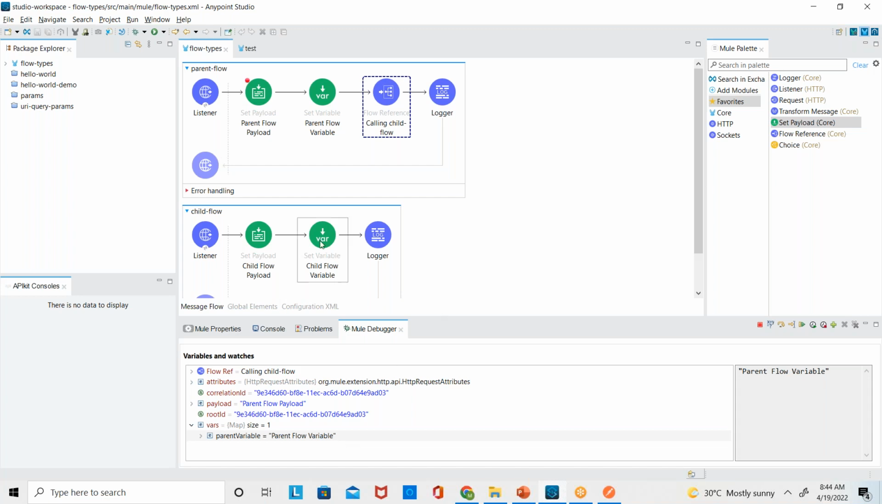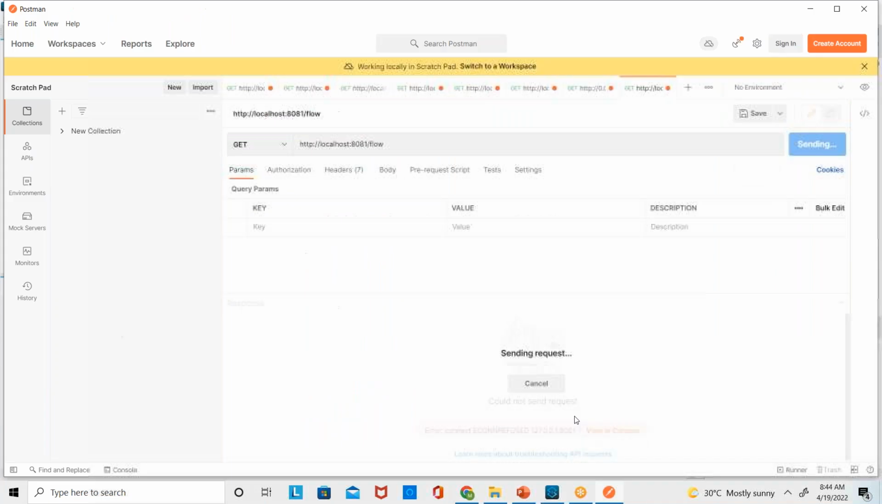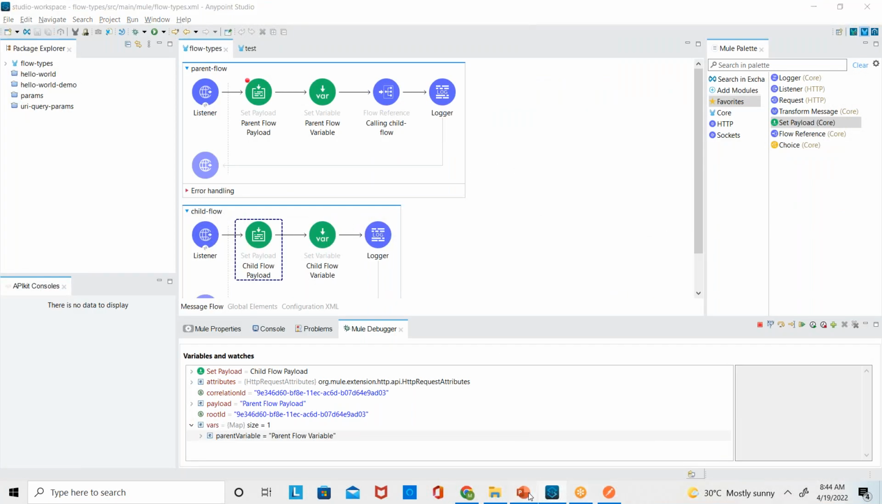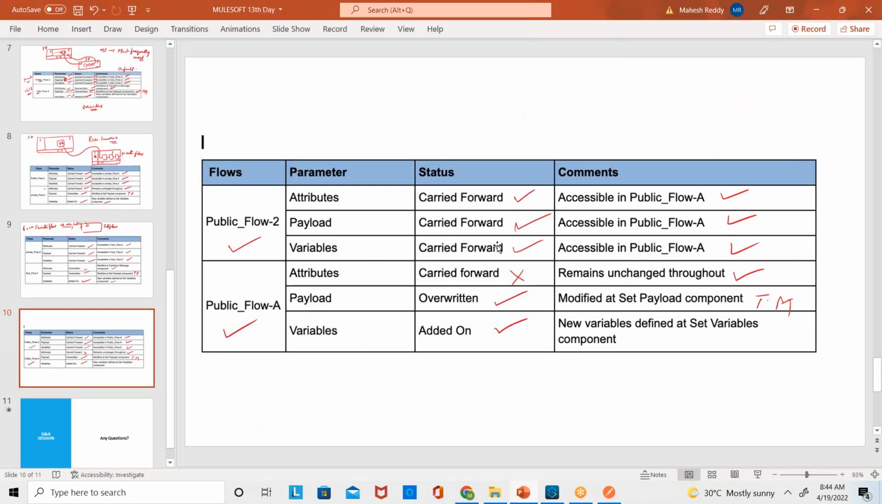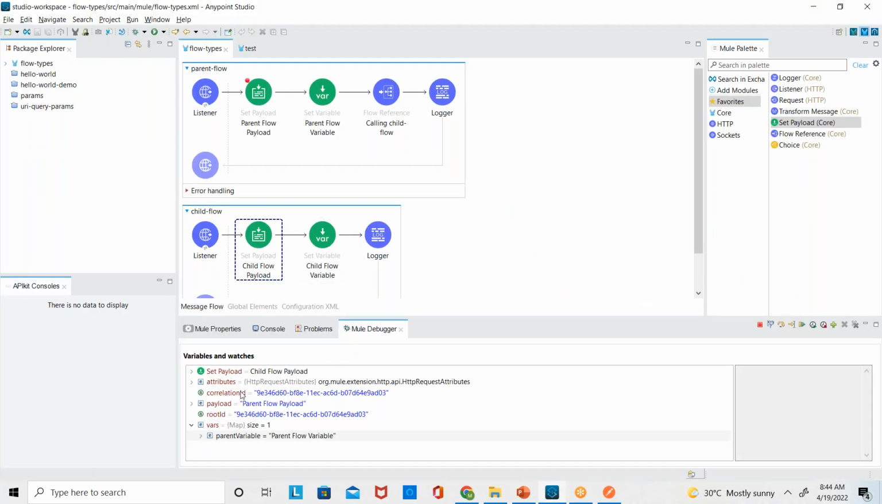Now if I click on next, this flow reference will go to the processing part of the child flow. Next. See here, this is what I'm telling you in the presentation: carried forward, carried forward, carried forward. Attributes, payload, and variables, we'll see the same thing.